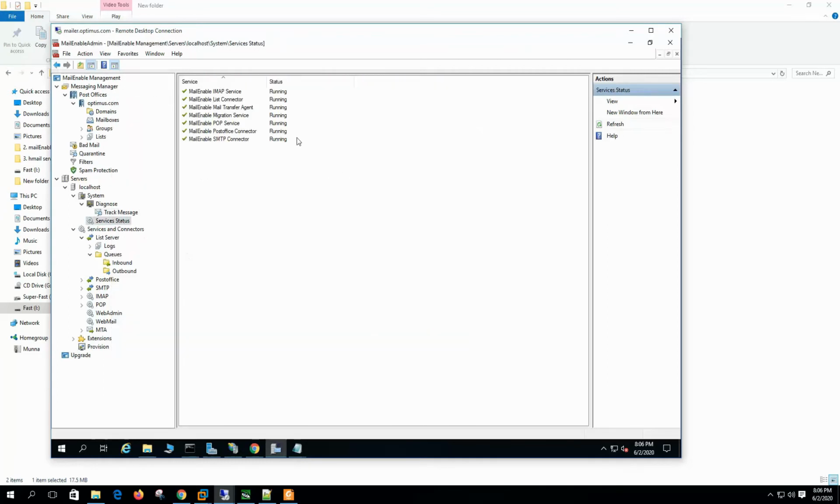Next, in the service status, we can see that the services are running. We have very few services here in the standard edition. If you use the enterprise edition, we will see a lot more services than these. From here we can start, stop and restart any service.